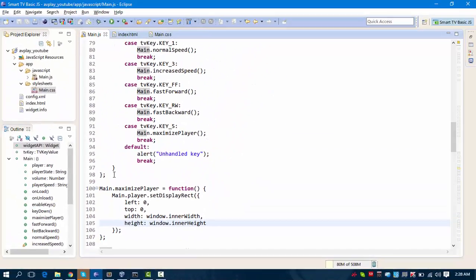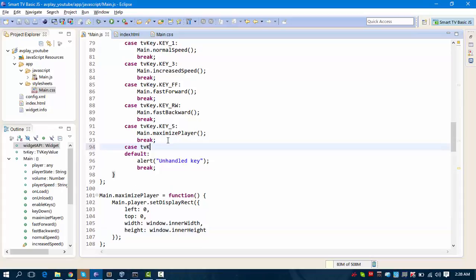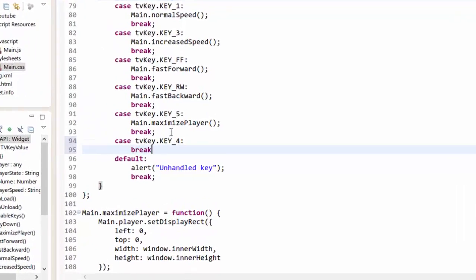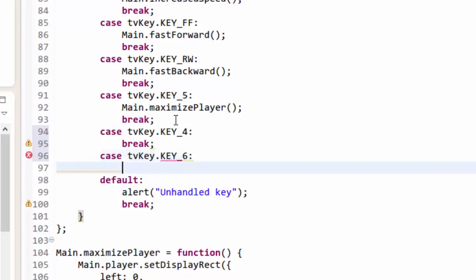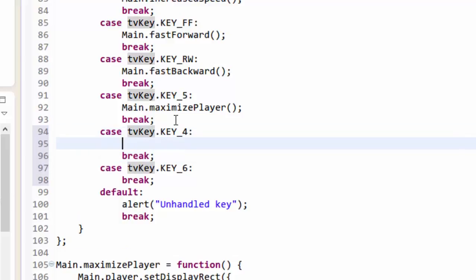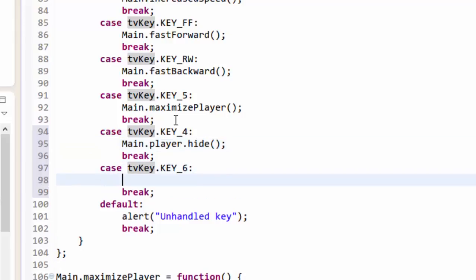And there are two more functionalities that I'm going to assign for the keys number 4 and 6. 4 to hide, and 6 to show. In 4 I called a method called hide. This will hide the player. Hide in the sense it will hide the container of the player. Here we are not having any container, so in this case it was obviously going to hide the container of the player.